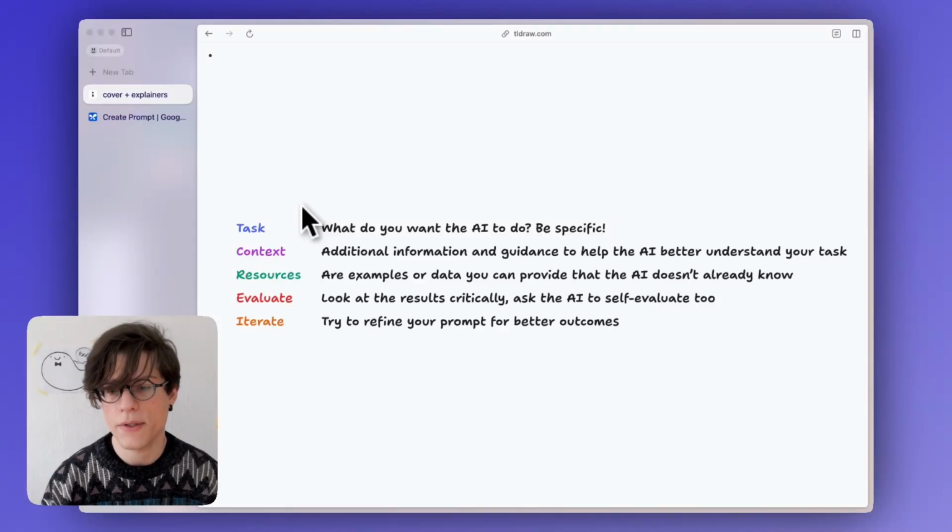And then you always want to follow up with evaluations. Let's say after it's done with the first response, you want to ask it to look at results critically and ask it to self-evaluate itself.